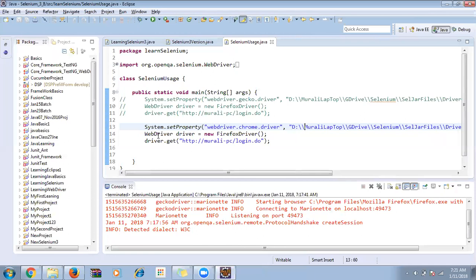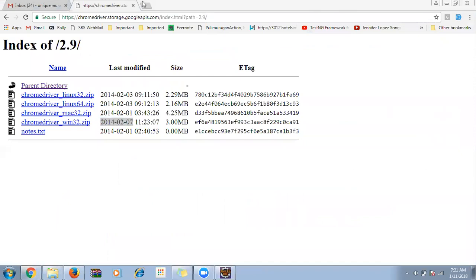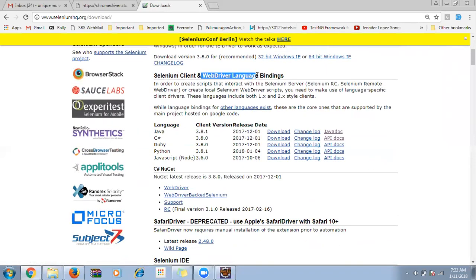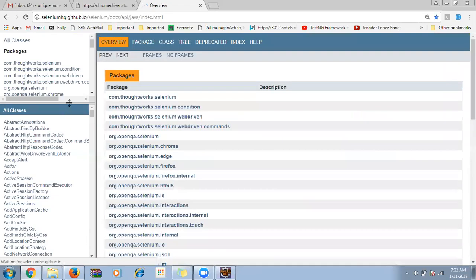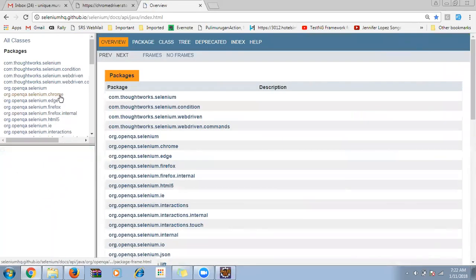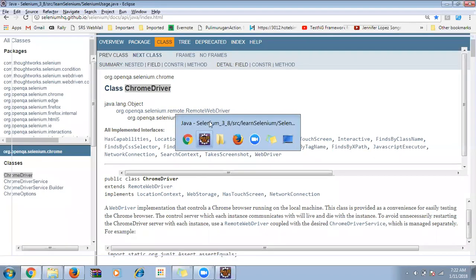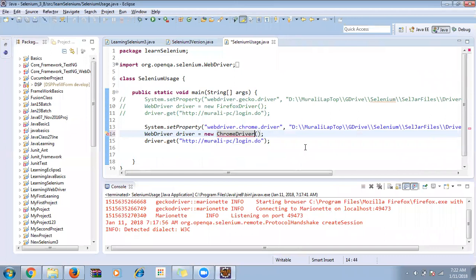Okay. Then after that, WebDriver driver is equal to ChromeDriver. So when you go to the Selenium HQ website, go to the download section. Under the WebDriver, click on the Java language, Javadoc. Here you can see ChromeDriver. So the ChromeDriver class, we have to use it here. That's the thing. Okay, then import it.